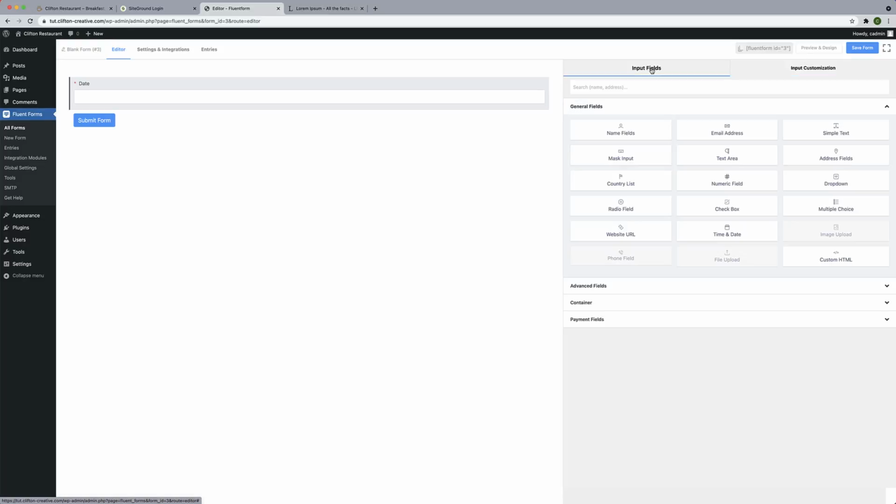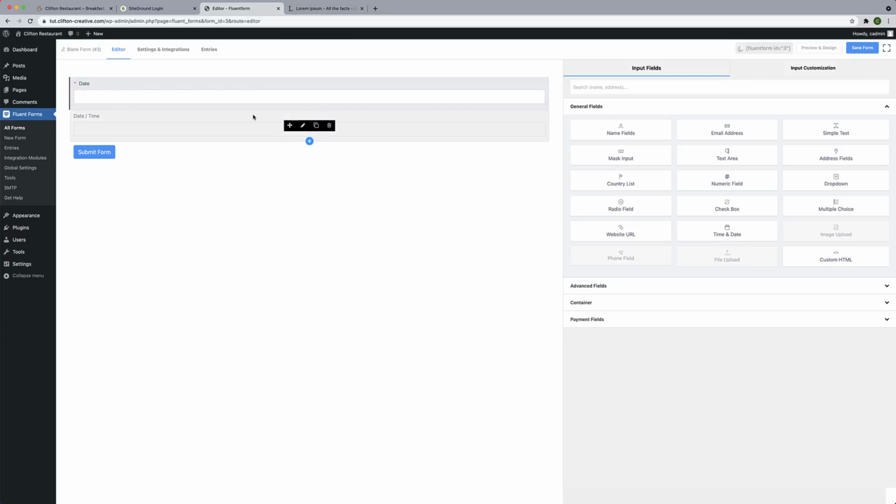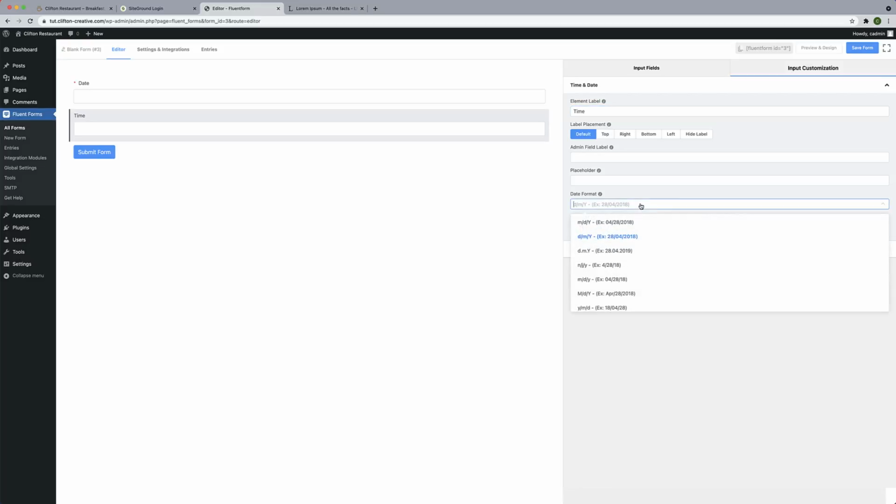Now we can go back to our input fields by clicking on this tab right here, and we're going to select another time and date field. Actually, you could just click on it. You don't need to drag it in. You can click on it and it shows up. So for this date and time field, we're going to edit this field, and we want this to just be time. Under the date format, at the very bottom here is a time only option. Select that.